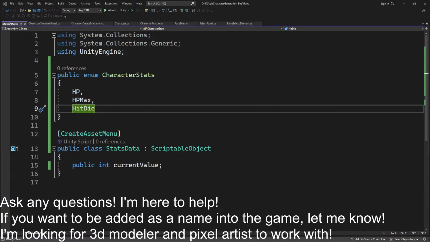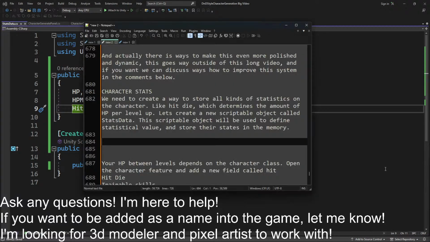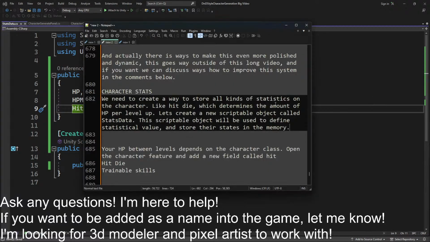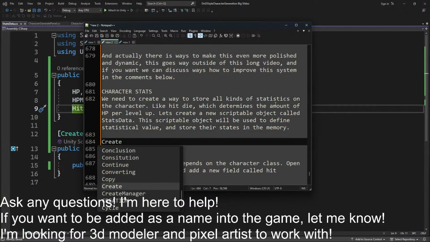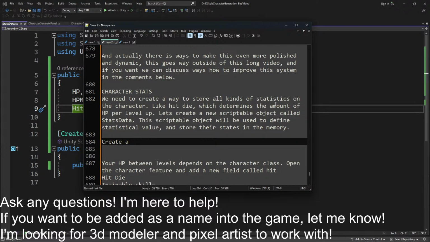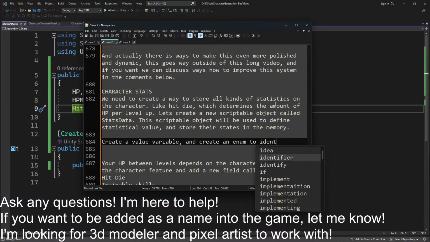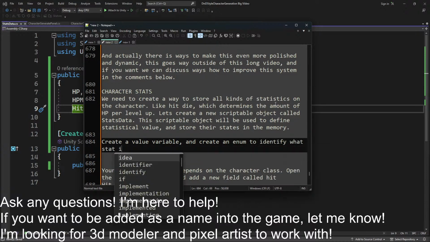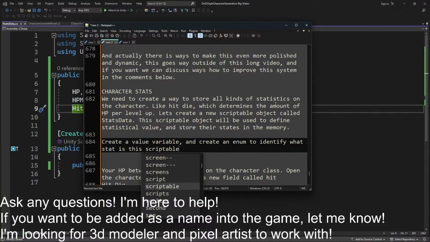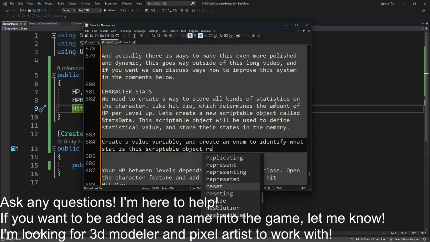Okay. So declare. Right. Store their states in the memory. Create a variable and create an enum to identify what stat the scriptable object is responsible for.